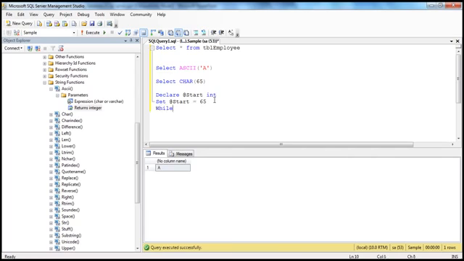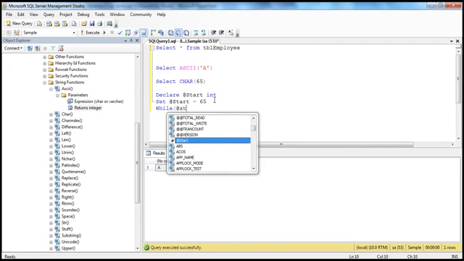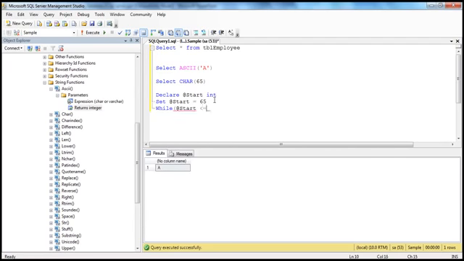So while @Start is less than or equal to 90, begin, end. What do we want to do? We want to print the character associated with that ASCII code value. So instead of hard coding the value, we select CHAR of, and we want to pass this integer variable.